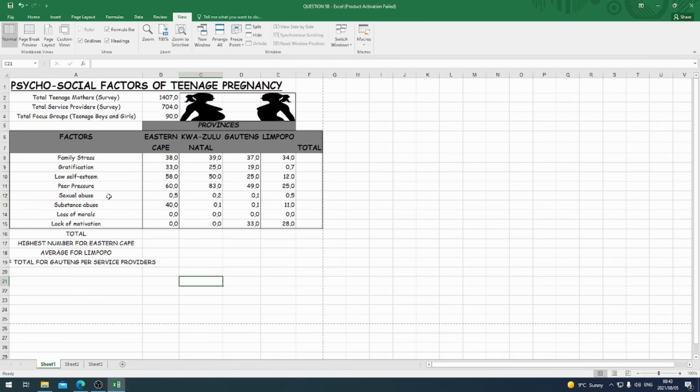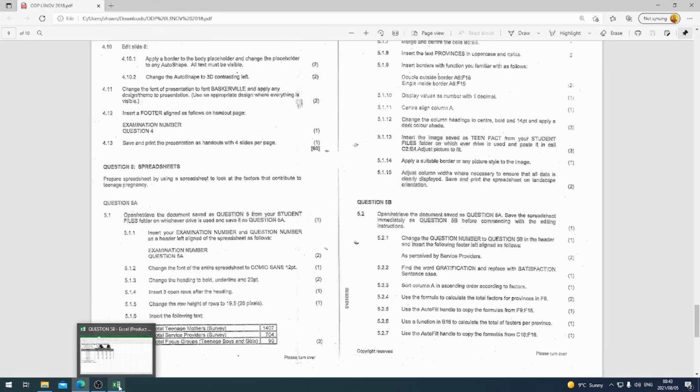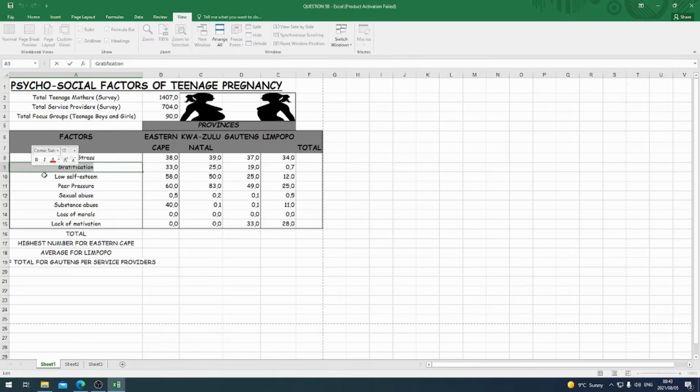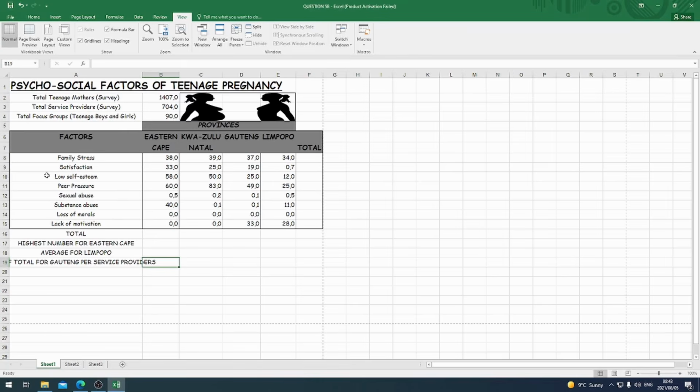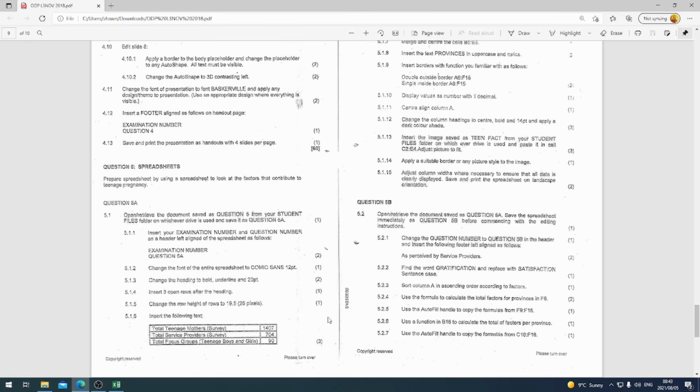So gratification, there it is, and we need to replace this with satisfaction. So just take it out and replace it with the word satisfaction. There is a function to find and replace words, but it only appears once, so we don't need to use the function. Okay. Next one, sort column A in ascending order according to factors.